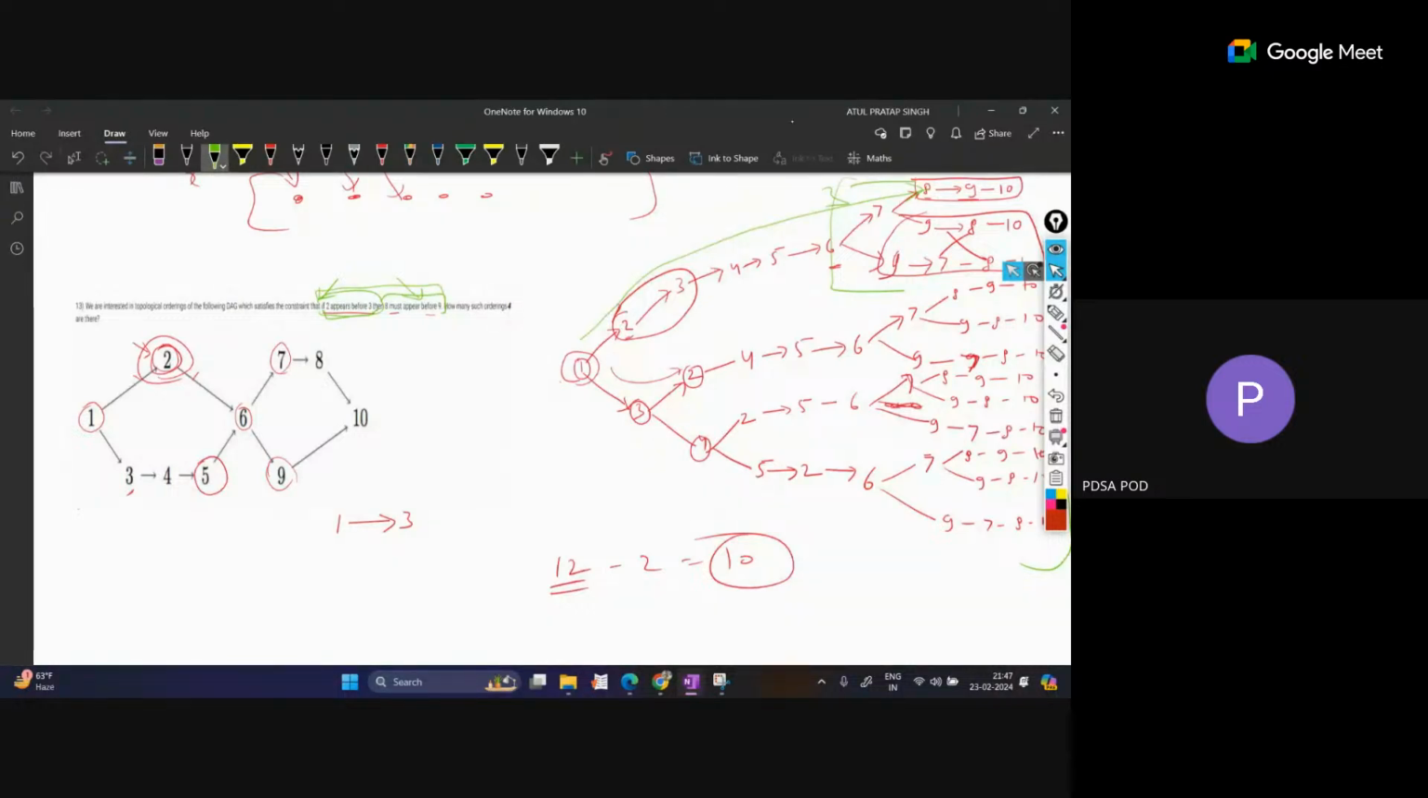So this is the way you can apply it, and generally we do not give too lengthy a graph for this type of question. Maybe you will find a maximum of 10 or 5 or 4 topological orders only. A very small graph will be given to you, and then you can simply apply this tree logic to figure out all the paths.